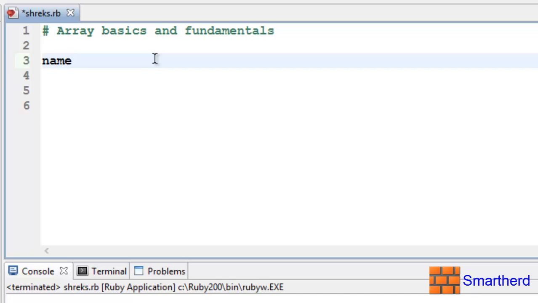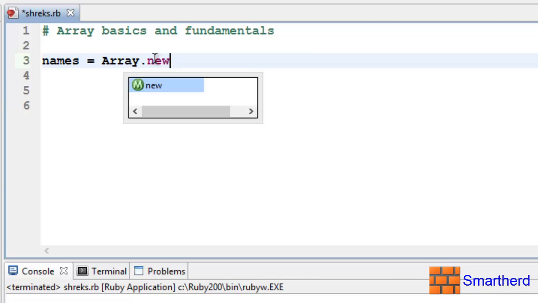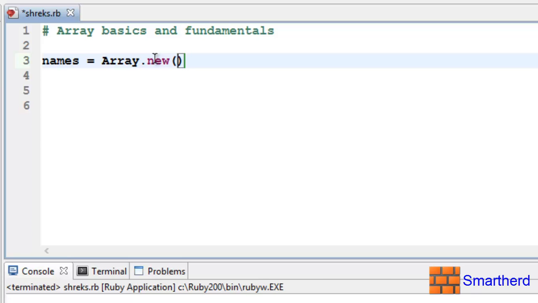Let's say names equal to, let's initialize our array with Array.new. Now let's say our array size is 6. In order to assign the same value to all the 6 elements, we have to use the syntax 6, comma, and our value. Let's say "Yo Shakes".